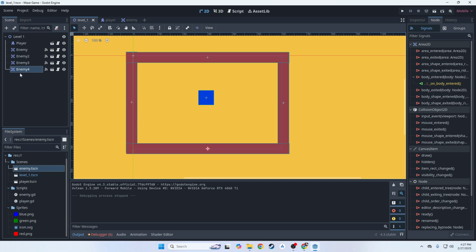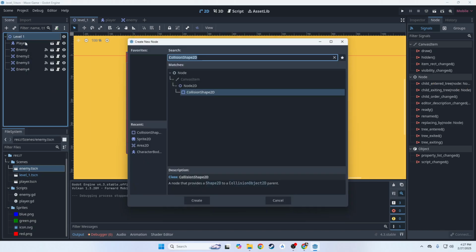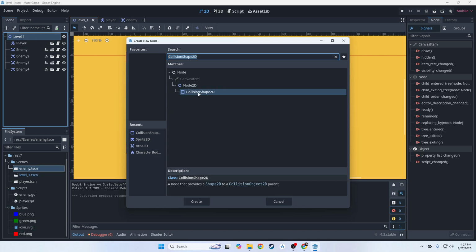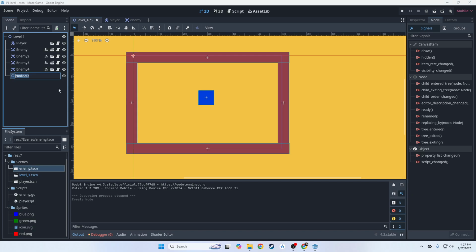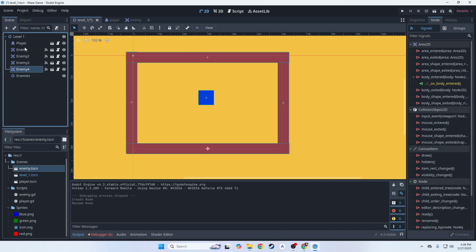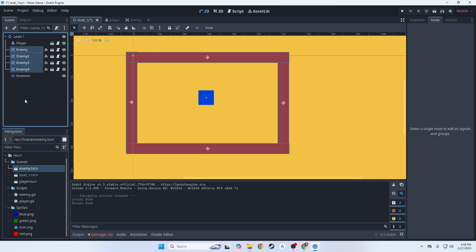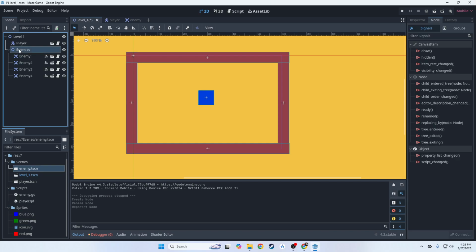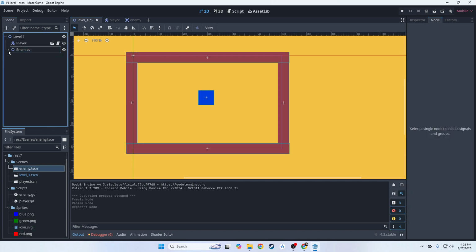But I'm noticing something here. Notice that my tree is starting to get very complicated. I want to organize this a little bit. So what I can do is create a new Node2D, and I'm going to call this enemies. And I'm going to select all of these enemies, hold shift and click, and drag them all down into this enemies node. So now they're all children of this enemies node, and I can collapse that so I don't have to see them. It's a little trick that you can use. Anyway, all right, so enemies are working.